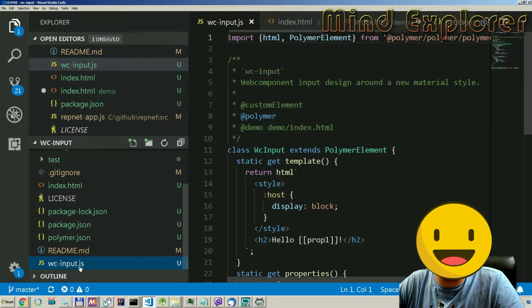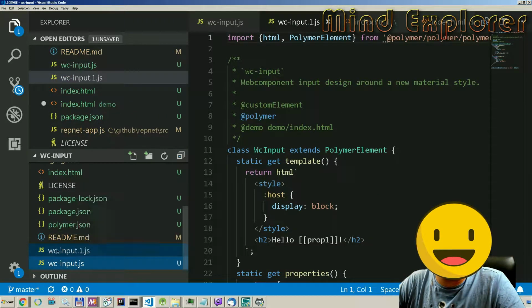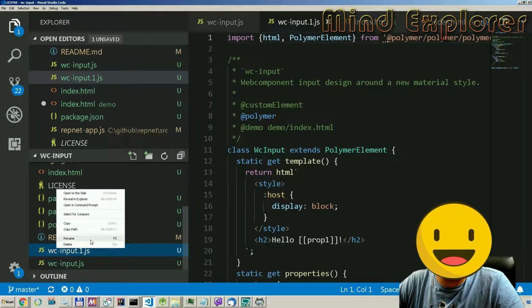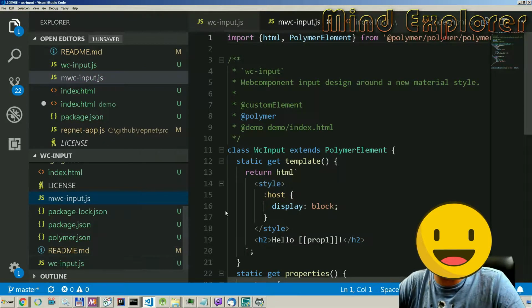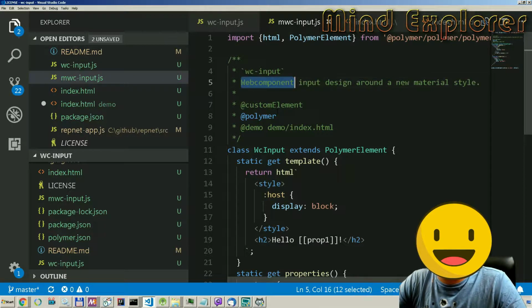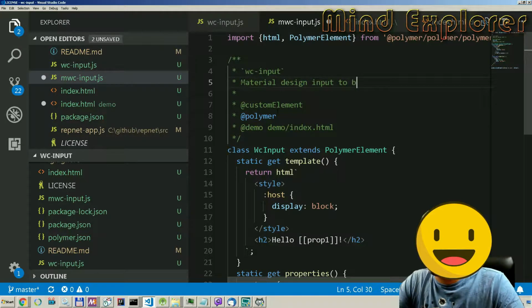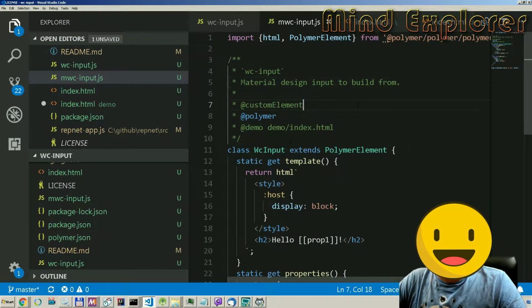So here we have my VC input. So I create a new element, and this is gonna be the one that I will copy the styling from. So I will call this material design VC input, and I will also give it a little bit of another description here. So this is the material design input to build. What can I say? Build from. Interesting. Very important stuff here.